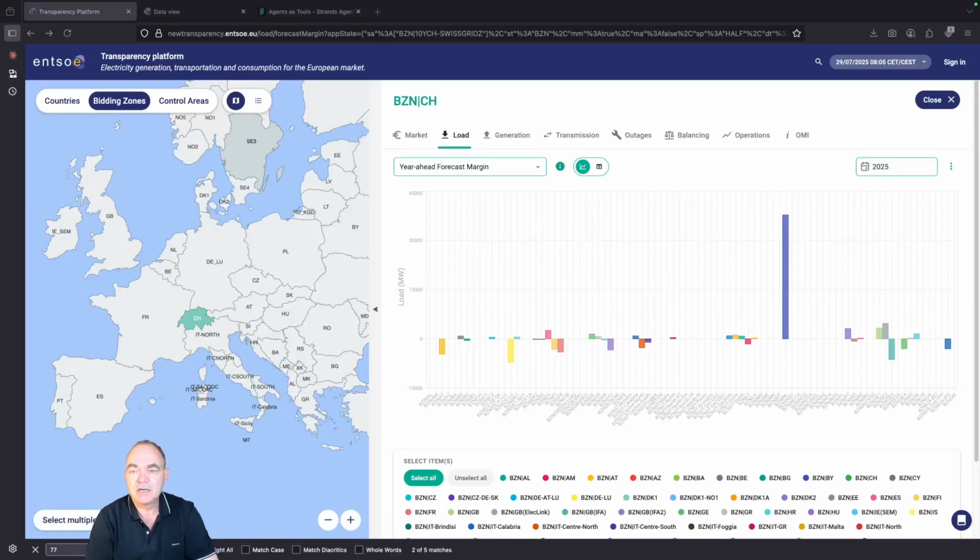Good morning. Today we're going to do a very simple experiment using the ENTSO-E transparency platform for electricity generation, transportation, and consumption for the European market. You can see here that it provides a number of data points for European countries in terms of generation of electricity, forecast, transmission information on outages, and so on and so forth.